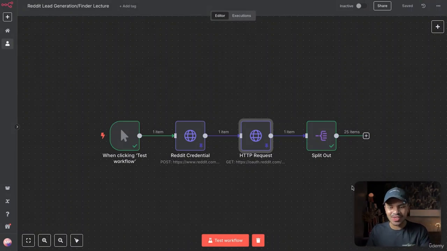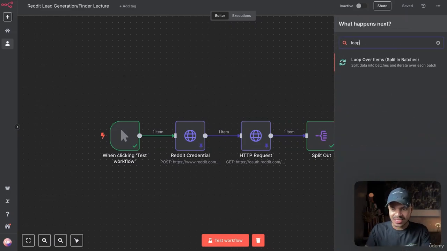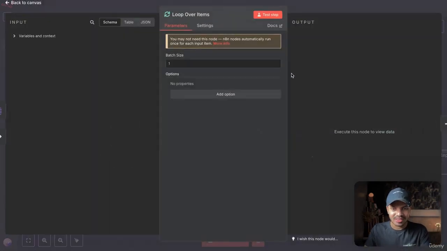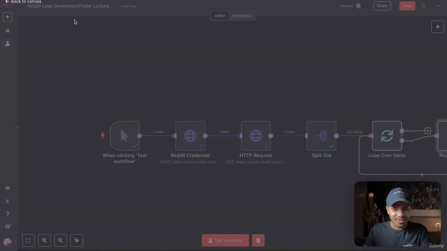Now, as you might know, we cannot process this 25 data and feed it to our LLM, for example, OpenAI. We need to have a sort of loop where we are adding just one input or one item and we are looping the entire process. So we will use loop. Batch size is obviously 1.